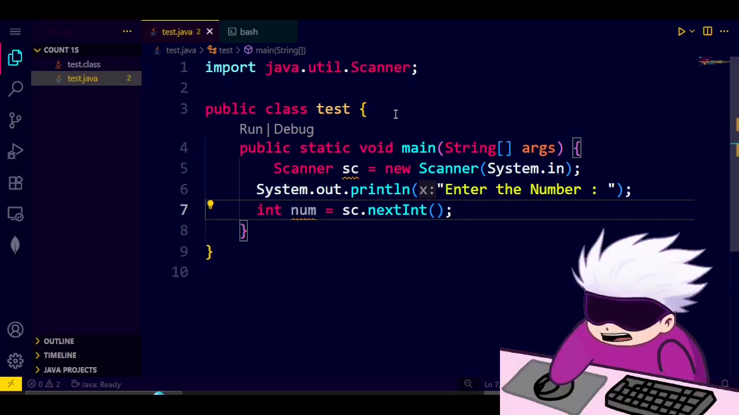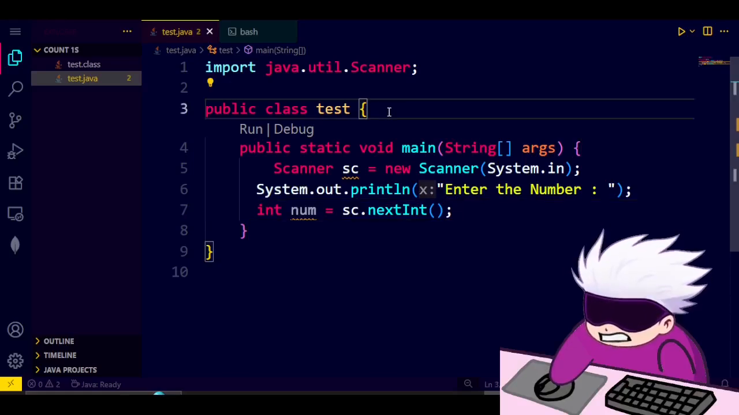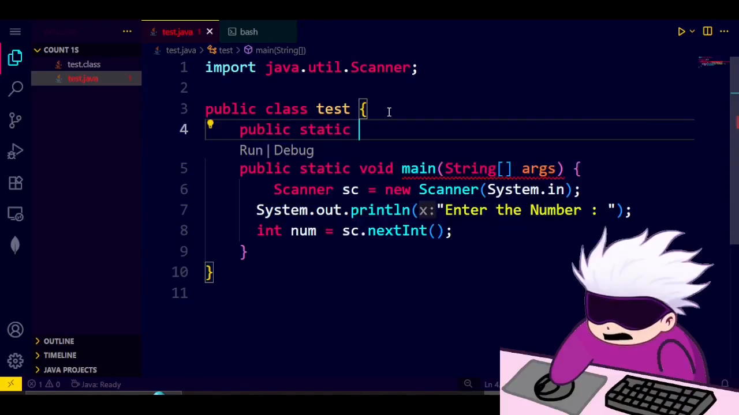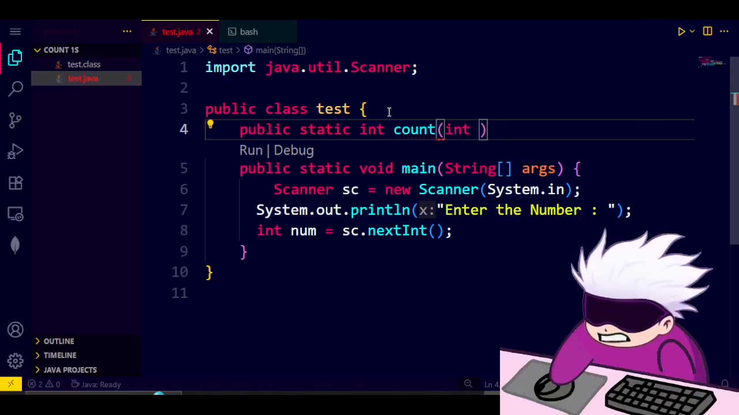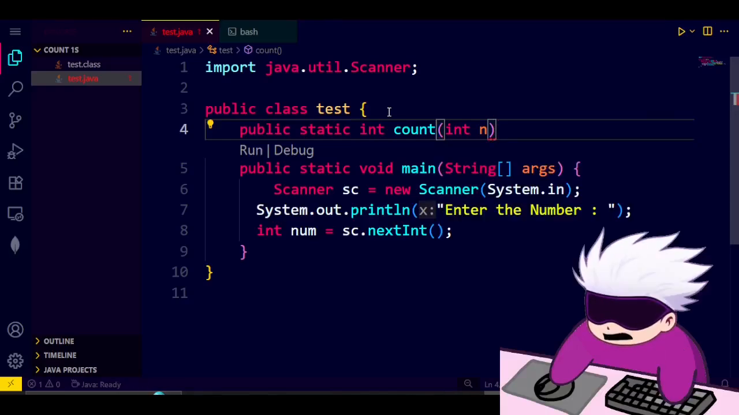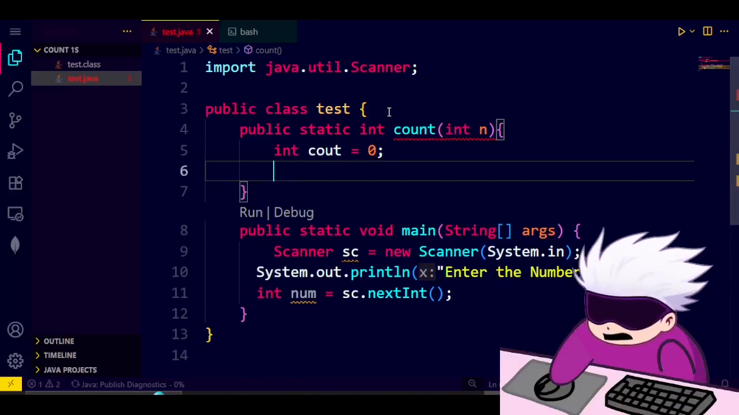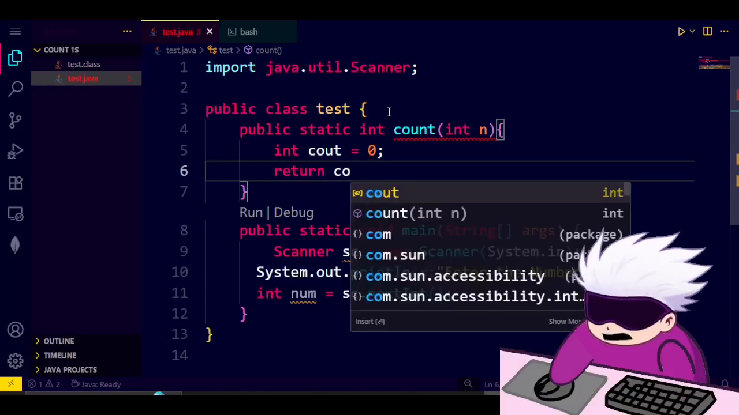Now let's create the function which returns the count. So the function is public static int, because we want an integer value returned. Let's call it count, and it takes an argument, that is we call it n. Simply at the starting we have count equal to 0, because initially we have count 0. We simply return the count.